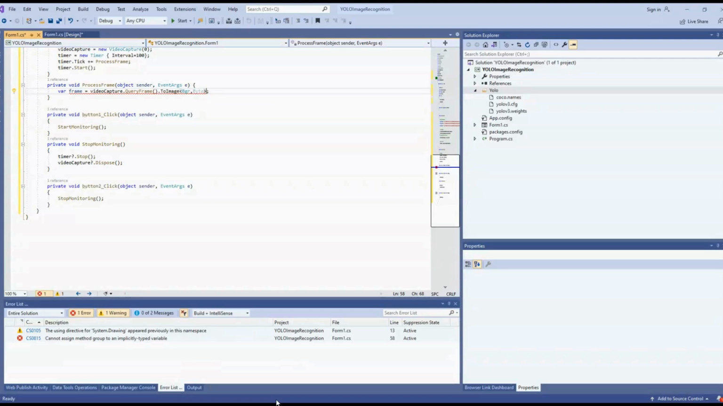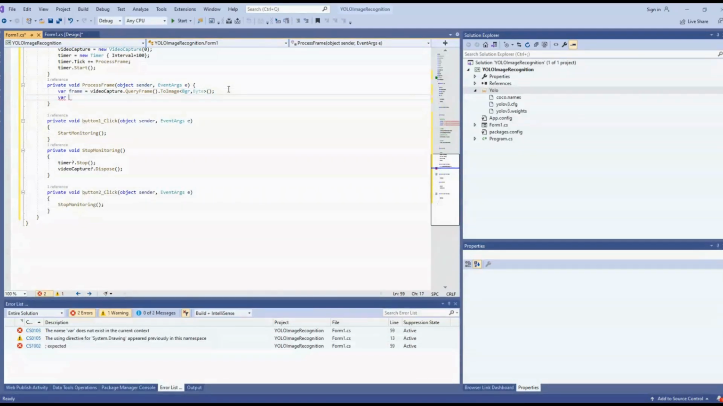So for that I will parse the video into frames. For that purpose I am creating a variable with the name frame, and to that variable I am passing the video capture query frame. Each video capture is divided into a set of frames, and each frame is passed as an image to the variable frame. So I have passed the video to an image, and these images are used for detecting the object.